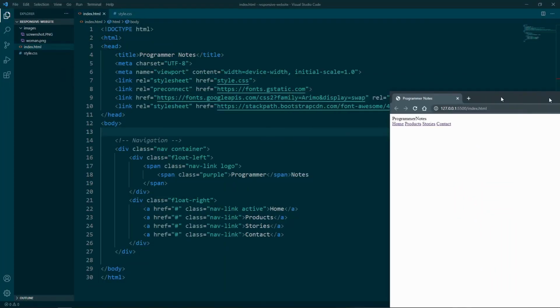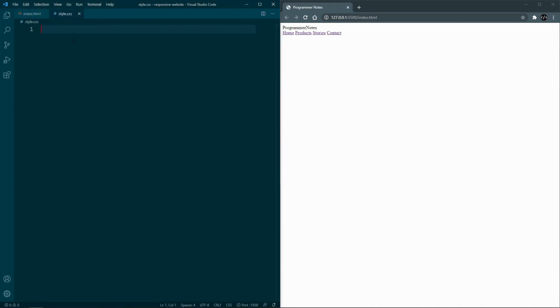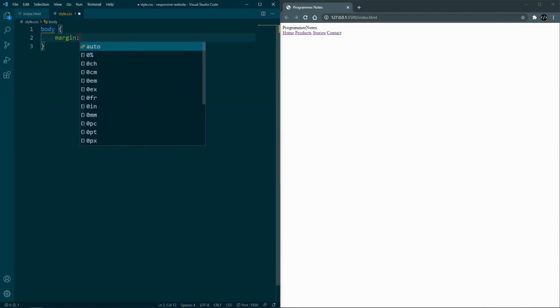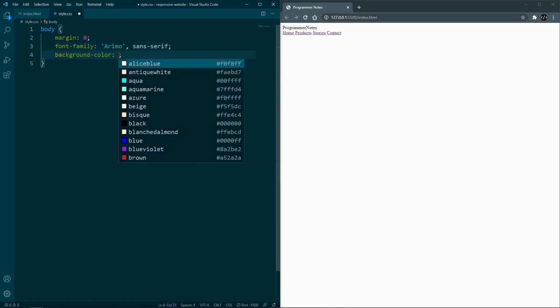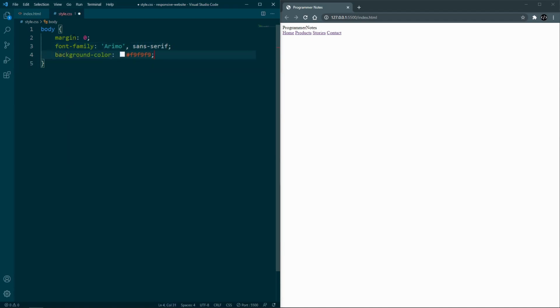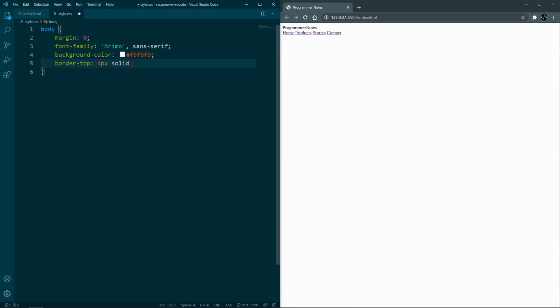Okay, cool. This is how our page looks for now. Let's go to the CSS file and add the styling for our navigation. First of all, I'm gonna remove the margin on our page and add font Remo and fallback sans-serif. Change the background to F9F9F9, and add border top 4 pixels solid with color 7C82D3.